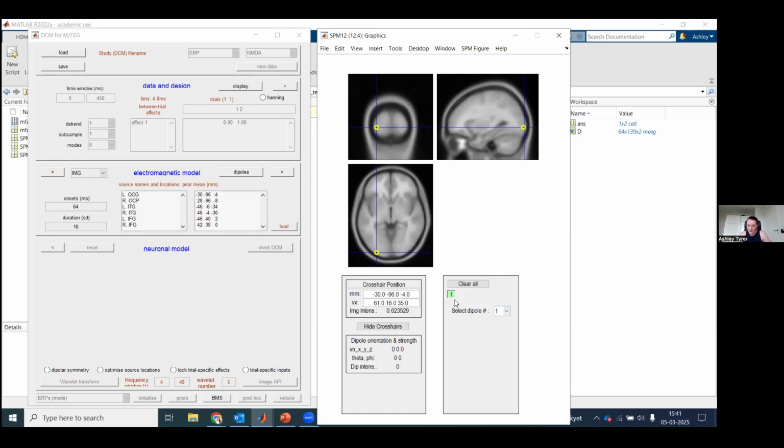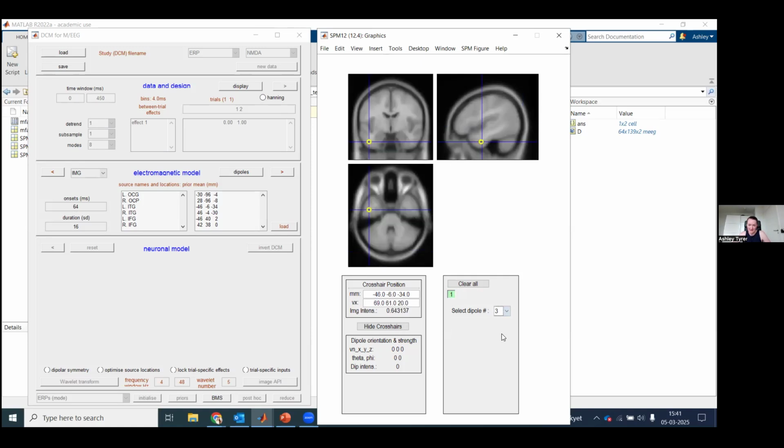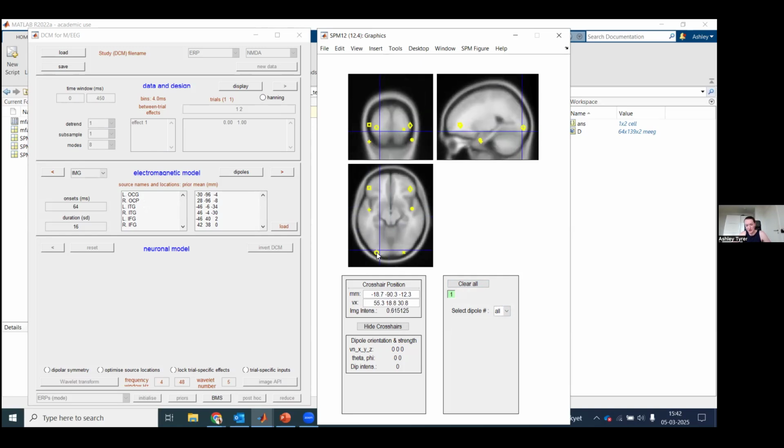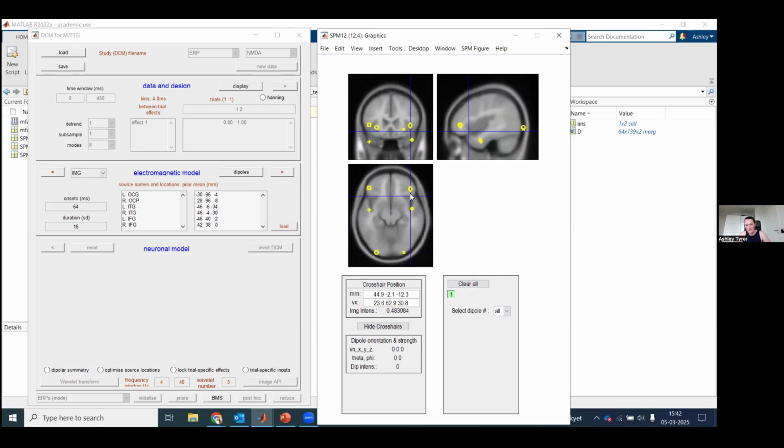You can see in this green box here, it's dipole number 1. And then with this drop down, you can select, like this is region number 3, so region number 3 is the left inferior temporal gyrus, and we can see that our yellow dot is exactly where we'd expect it to be in the left temporal lobe. You can see all of your dipoles at once as well. So now we have 6 yellow icons, and we can drag the crosshair around to see if all of our sources are where we expect them to be.